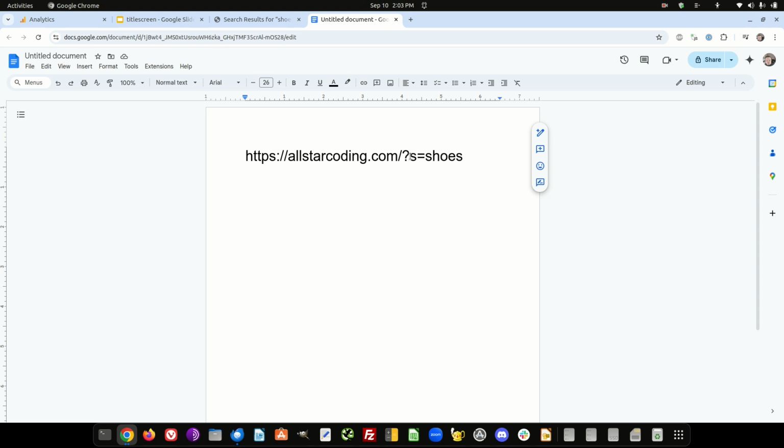You can see here the parameter is S. And the reason that the parameter here is S is because I use WordPress, and the default search parameter for WordPress is S. And so if you're using WordPress as well, then S is likely what you need to focus on right here.